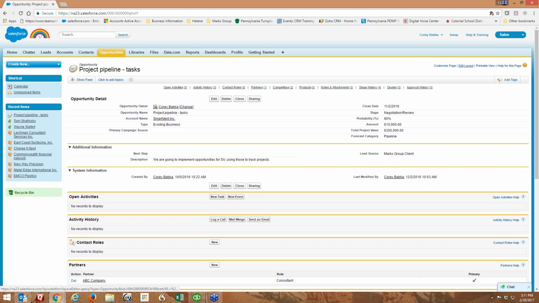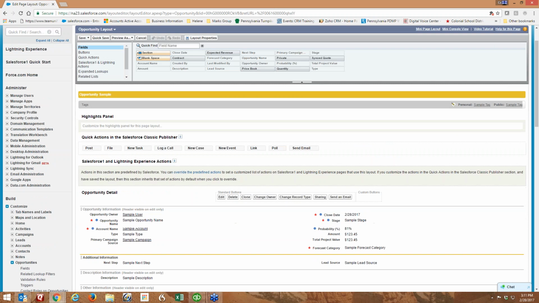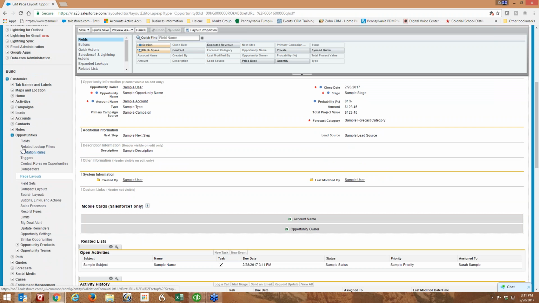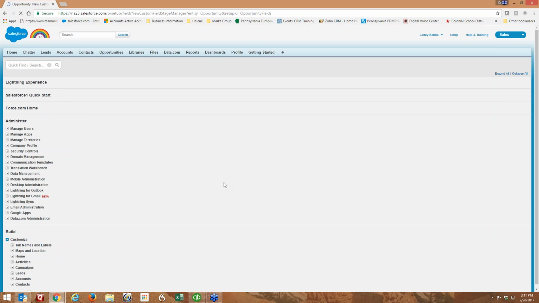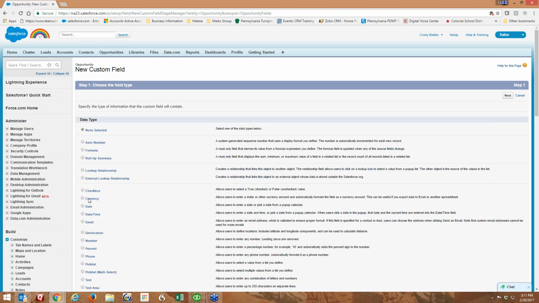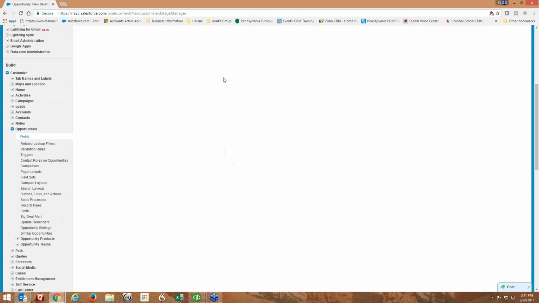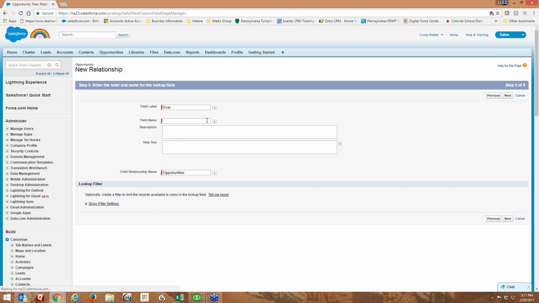I'm going to whip through this pretty quickly. I'm going to go through my edit layout, and then I'm going to go to my fields. I always cheat and go this way because it helps me get to the opportunity field area much better. I'm going to do a new field here, and it's just going to be a lookup relationship. I'm going to link it to the user table, right?